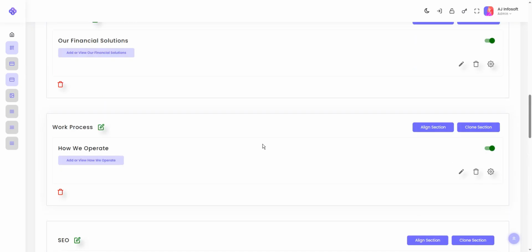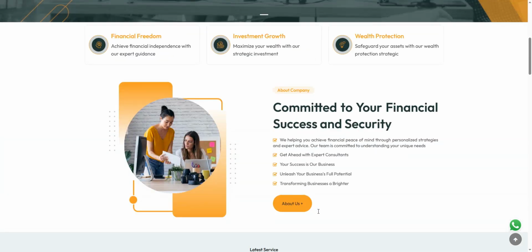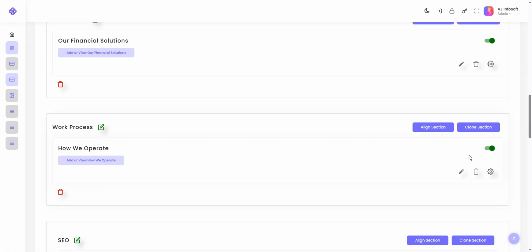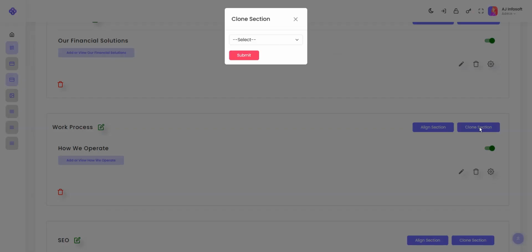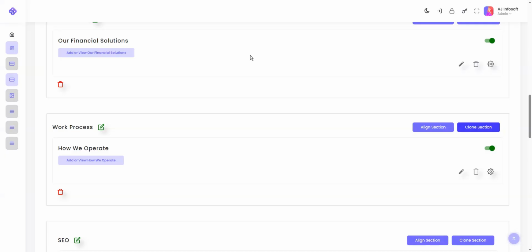Whenever you want to make the same section in another page, like I am using this service section on the home page and also want to display it in the service section. For that I need to click on clone. After clicking on clone, select the particular page in which you want to show that same section. By selecting the particular page, now click on the submit button. Once you click on submit, your website section will be cloned in that particular page. So now you do not need to create the same section again and again.